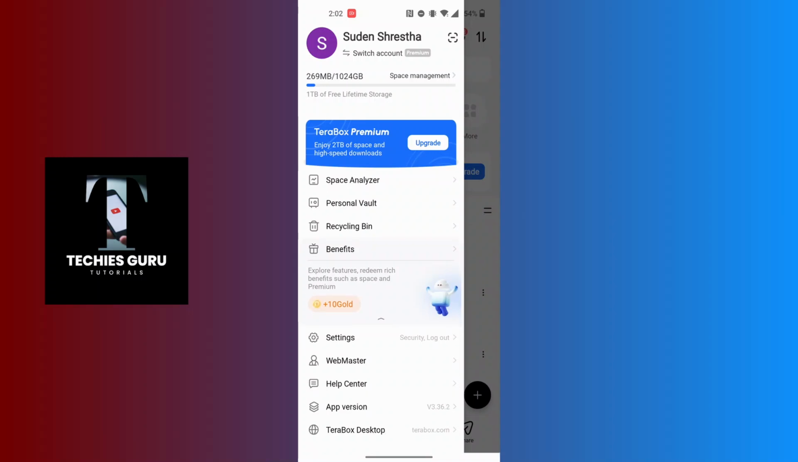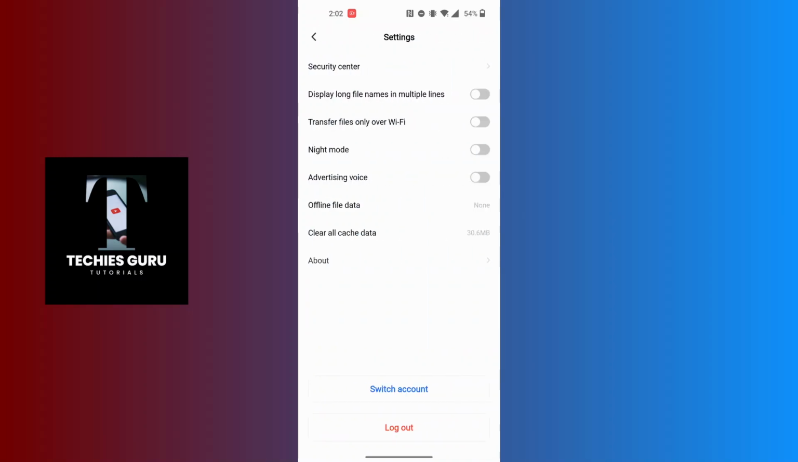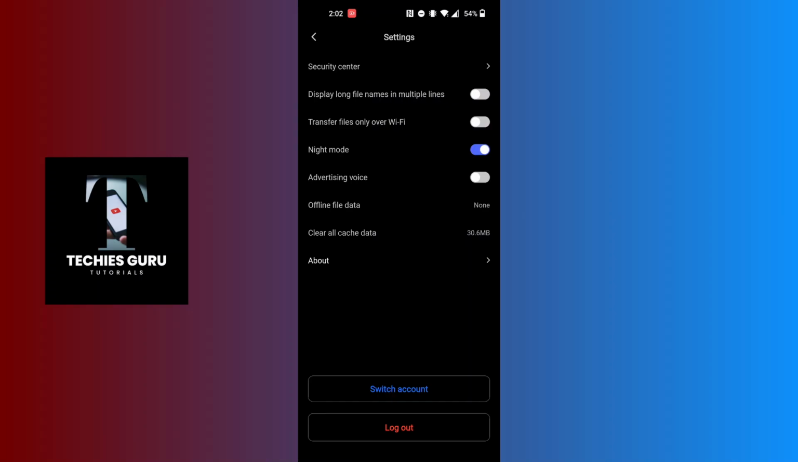On this panel at the bottom side, tap on the settings, and the fourth option here says night mode. Now in order to turn on dark mode on your Terabox app, tap on the toggle icon at the right side of the night mode over here, and when the toggle icon turns blue or on, your dark mode on the Terabox app will be enabled. And with that being said, guys, this is how to turn on or enable the dark mode on Terabox app.